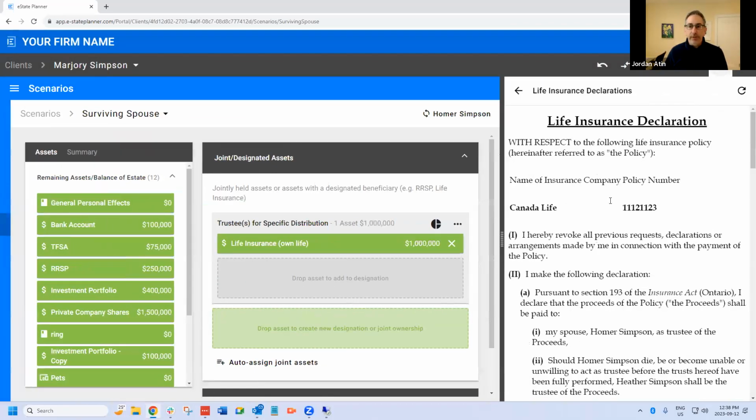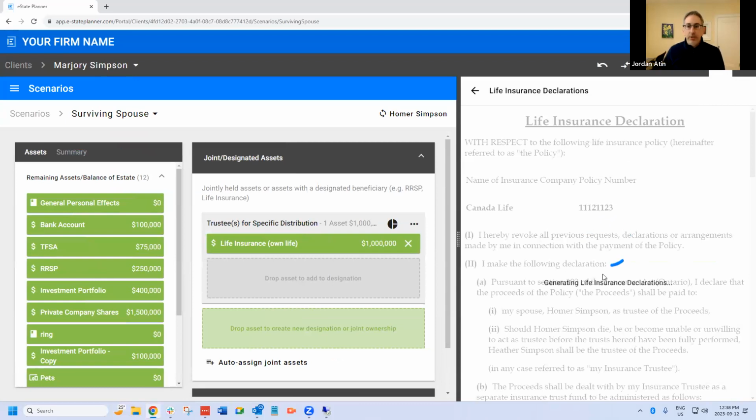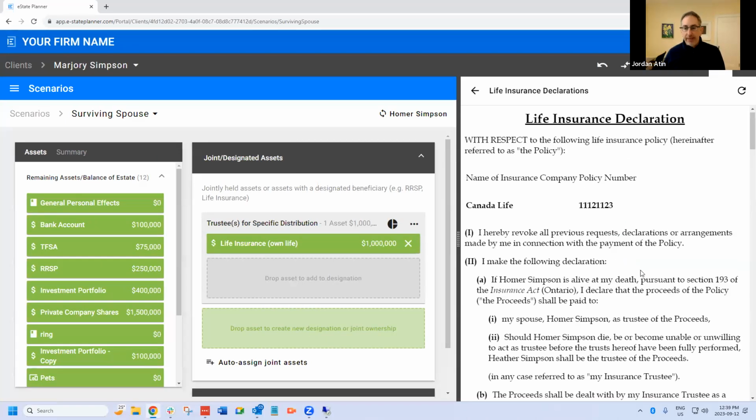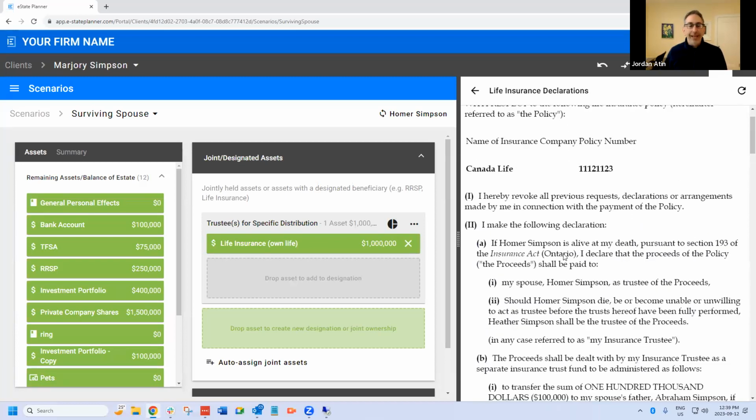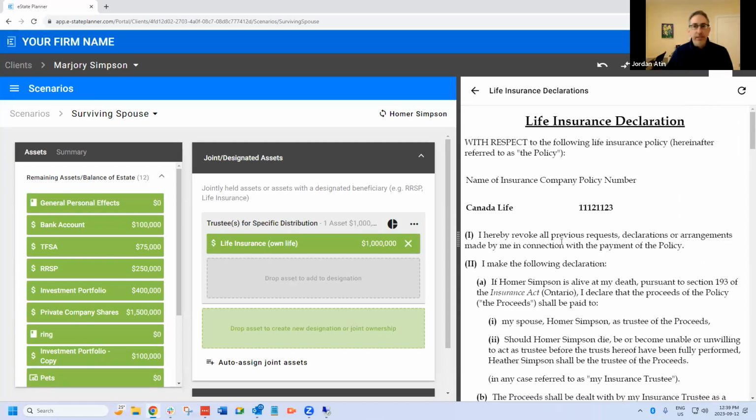And then if I went to the preview and I refreshed it, you'll see it would say the same thing: give it to the trustees to receive the proceeds, and then here's what I want you to do with it: transfer $100,000 to Abraham, and then deal with the balance of the proceeds. Okay, so that's what we've got. So that's how you do these trustee for specific distribution.